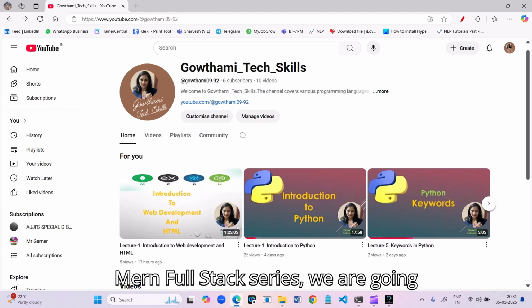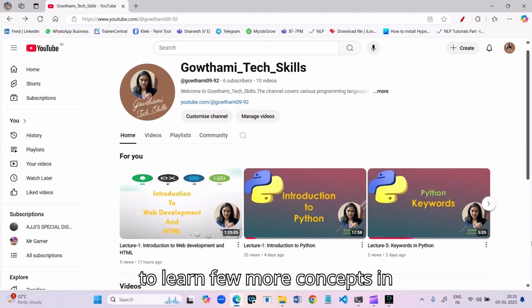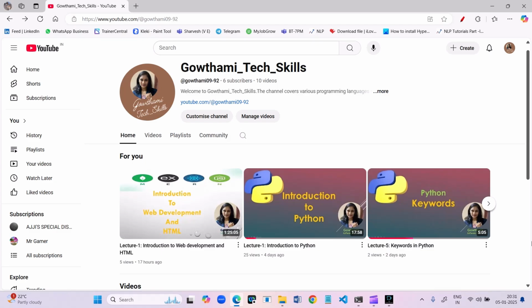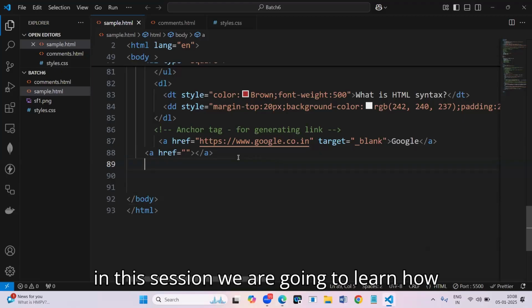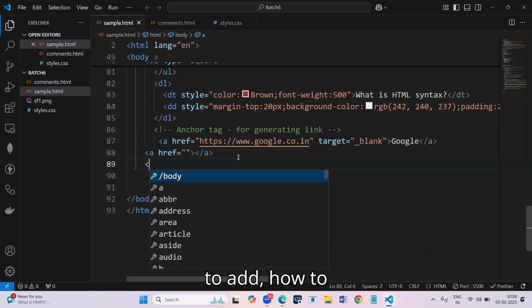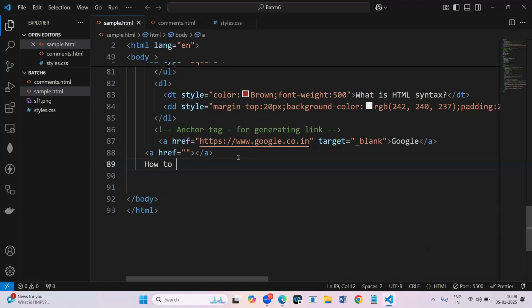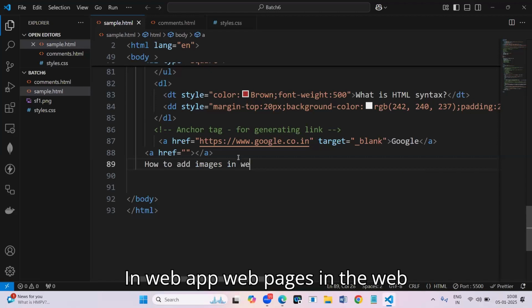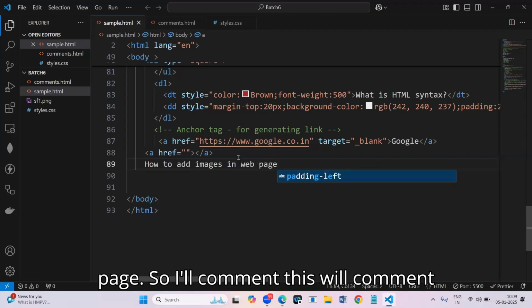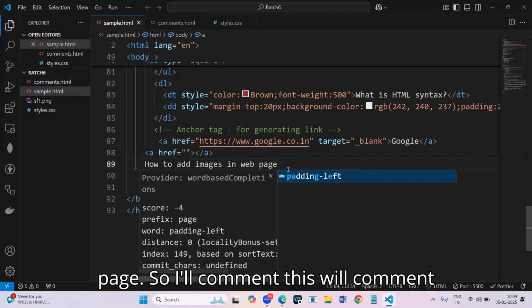In this Learn Full Stack series, we are going to learn a few more concepts in HTML and CSS. In this session, we are going to learn how to add images in web pages. So I'll comment this line.